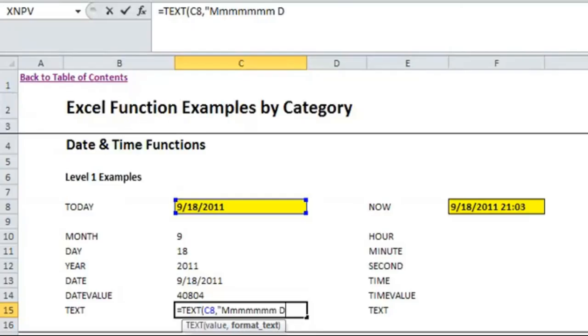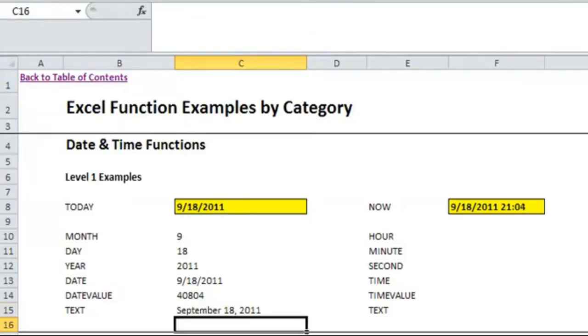We'll put a space. DD would be the days, and you want to have 2 because then it will show 04 or 18 as numbers for the date. And after that we'll hit a space, YYYY, and end the quotes and end the parentheses. And you'll see it says September 18th, 2011.